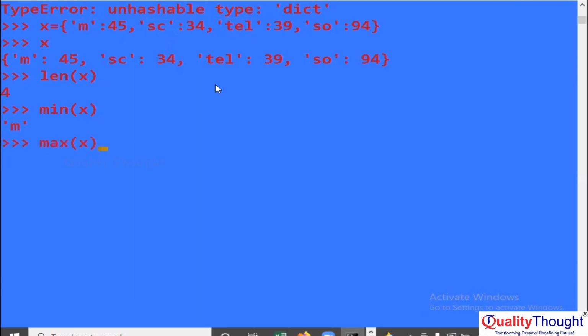Max of x. Now what is the output? What is the maximum ASCII value of the first character of the keys? M or S or T? T. Next one, sorted of x. By default, it will return the sorting order based upon keys. Now, what is the first key? M, next one SC, next one SO, next one Telugu.